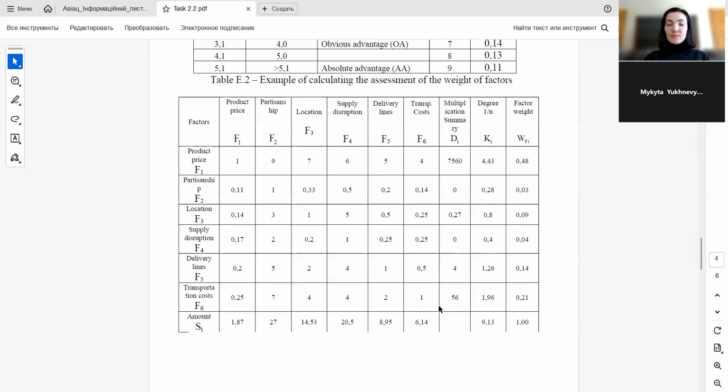If we have 0.1, we write it. No, we write 0.1. So it is a mistake here in this example that only 0, right? Yes, it is a mistake.